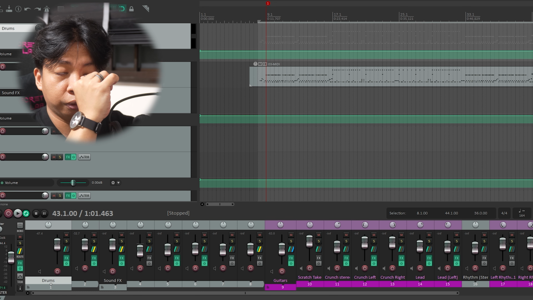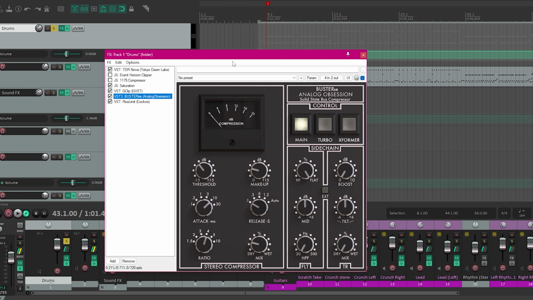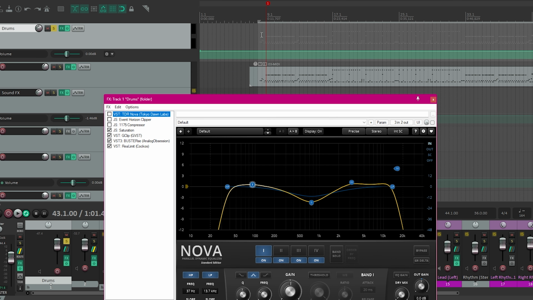Maybe we can listen to the drums solo with EQ and without EQ. Okay, first off, we can have the one without EQ. So let's disable that. And then here's how the drum sounds solo.